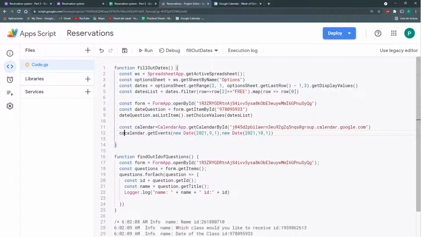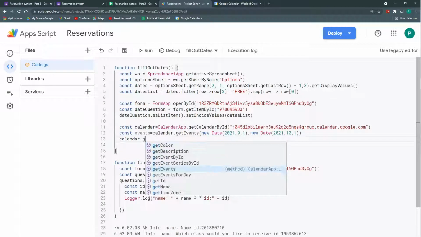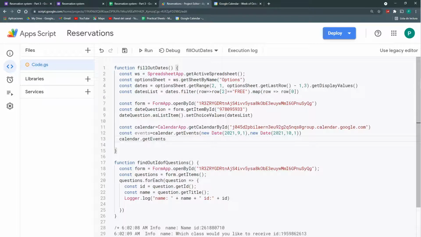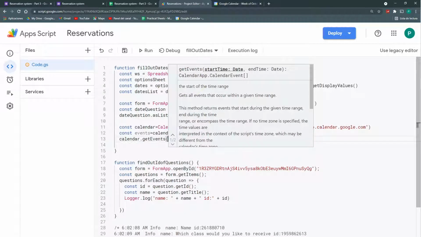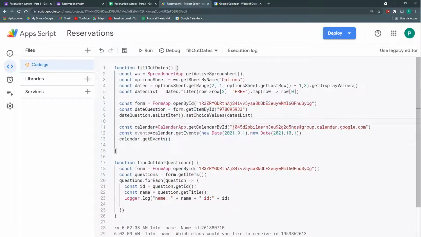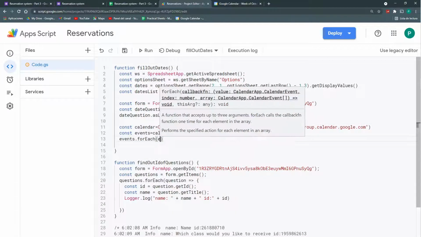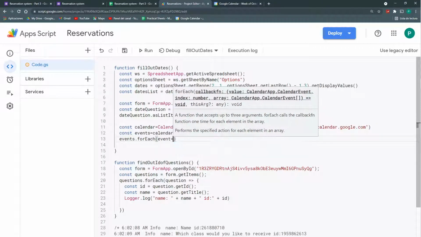I will call this events. And this getEvents, it's an array. Let's do this getEvents again. And if we go to the help of Google Apps Script, it says here we have these square brackets, which lets us know that this is an array where we have all the events. So given that, we can loop through this array with the forEach function. We're going to go to each event and do something to each event.